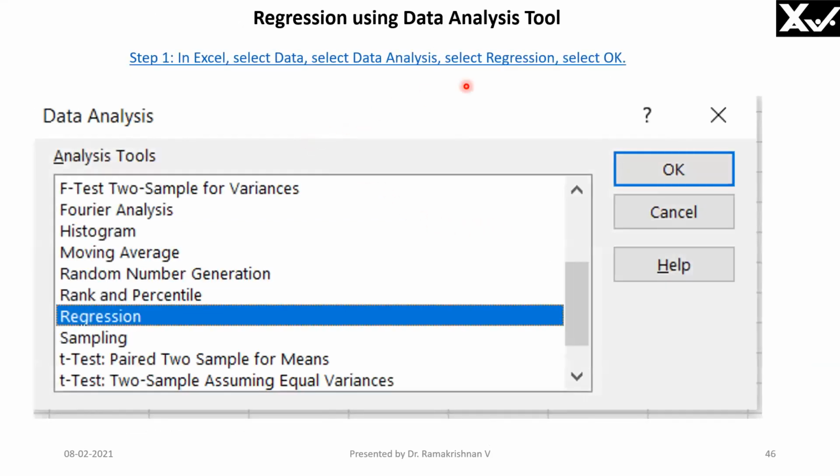Now, regression using data analysis tool. What is the step? In Excel, select data in the ribbon and select data analysis there, because once you select data, data analysis will be shown there. If data analysis is not shown, I will show you how to get this data analysis tool in the ribbon, and then select the regression here in this data analysis tool. You will have to select this and then click OK. We will see how to do this now.